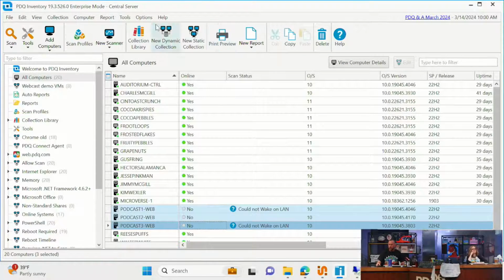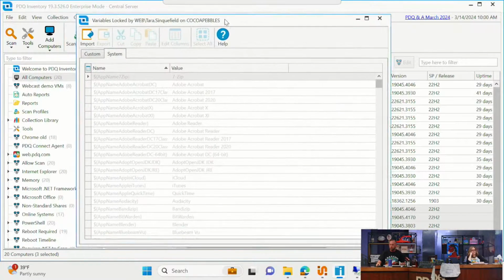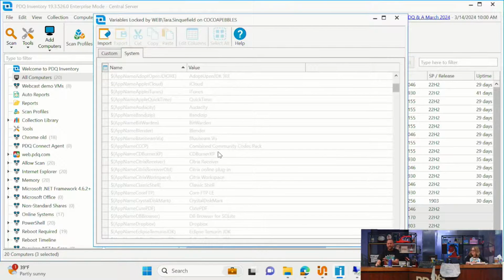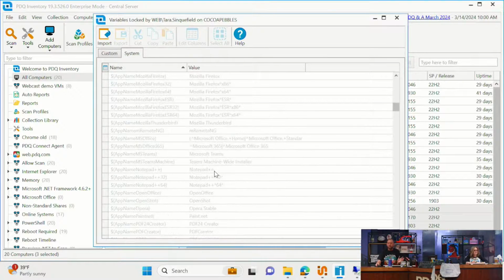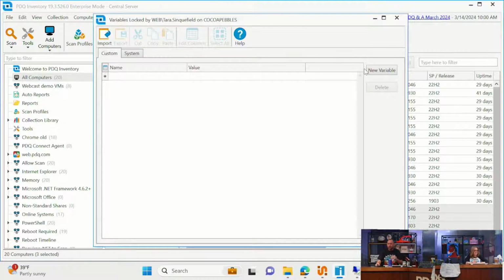So in Inventory, we have a concept of variables. We have these system variables, under Options, Variables. These system variables are defined from the library, and the collection library is going to reference them. Let's say you don't like these. We can go to custom variables, and we can build a new one.